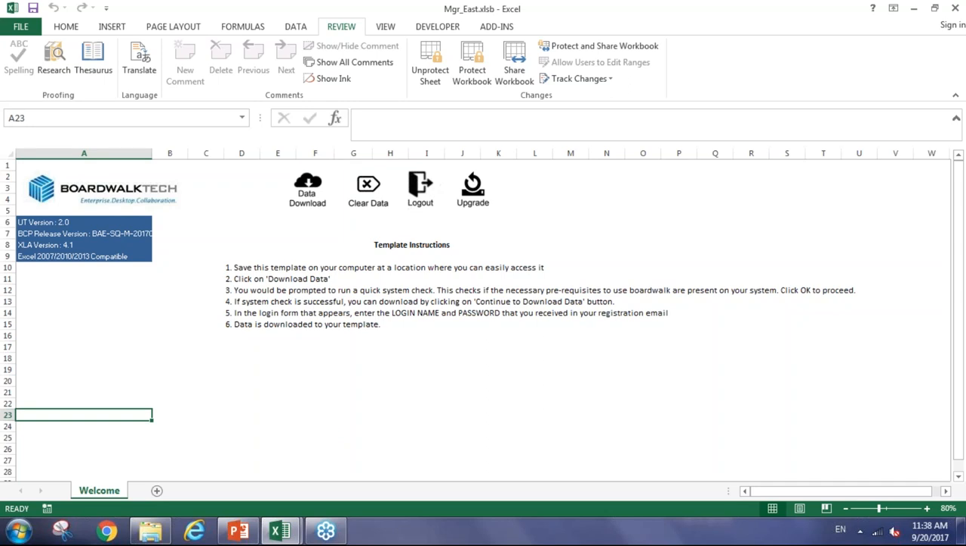Typically, what you can do is you can either email this file one time, or you can upload this file on any of your shared drives, organization's portal, even some document management system for the user to access. So the bottom line is, you need to give access to this shell file to the end user one time. And once the user has access to this file, all they need to do is go ahead and hit this download data button.